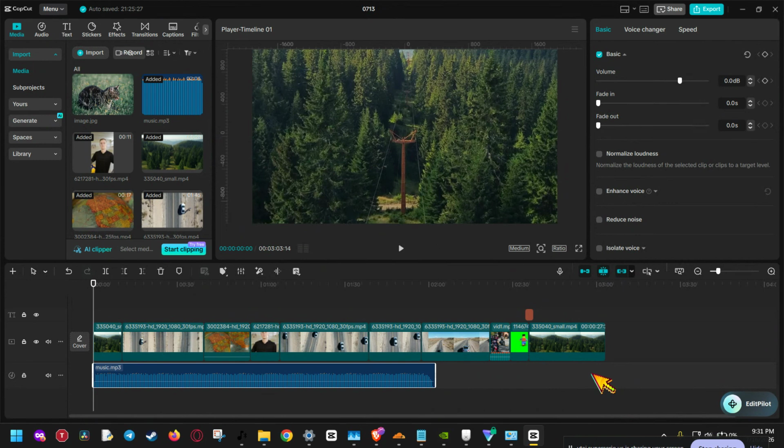First, close CapCut completely. Make sure it is not just minimized or sitting in the system tray, because if it's still running in the background, the changes may not apply properly.